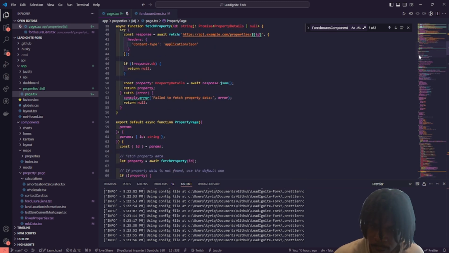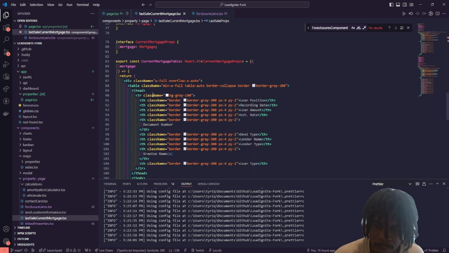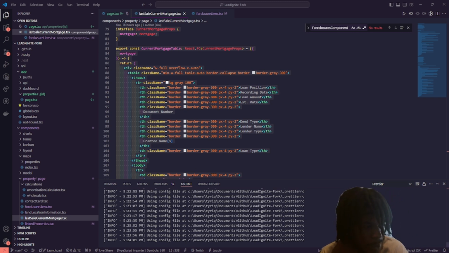Jesus. Cheese and rice. I don't know why, let's see if we can do all this at once. Why it's not taking me to the component, it's taking me to the props, the TypeScript props value for the component for some reason.